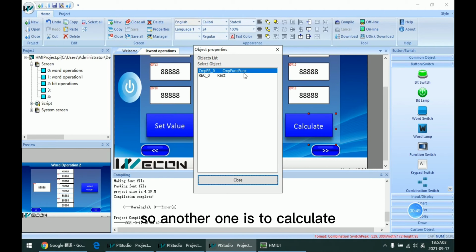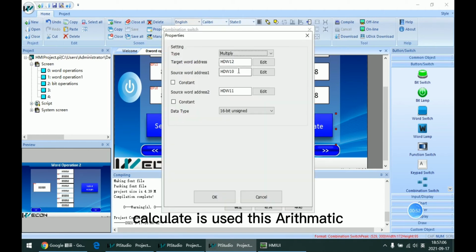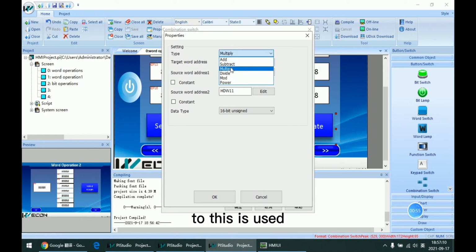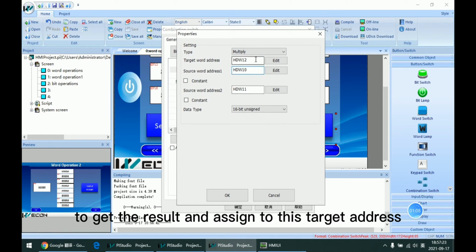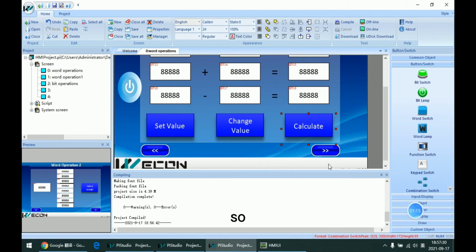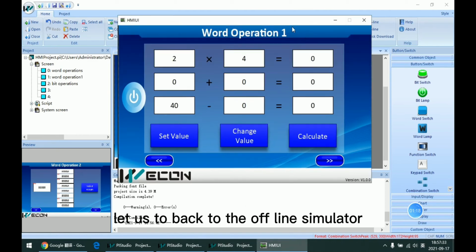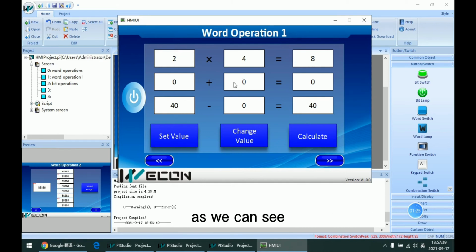So another one is the calculate. Calculate uses this arithmetic, this is the multiply type. So I can get the source address, these two source addresses, to get the result and assign it to this target address. So let us go back to this offline simulator. If I click this calculate, as we can see, its result is turning to 8 now. So this is the word operation.